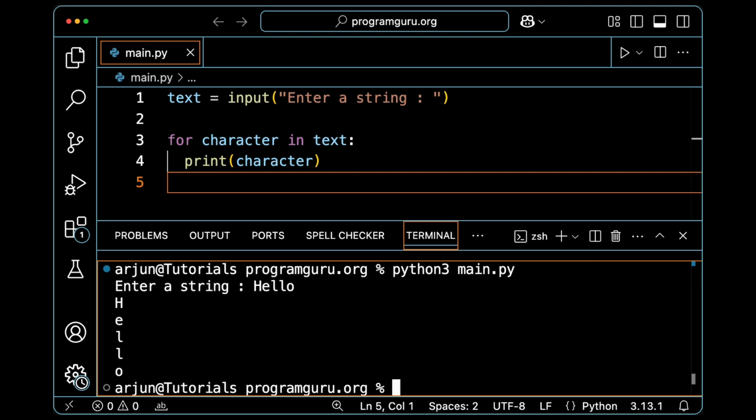To summarize, in Python, you can print each character in a string using a for loop. The loop goes through the string one character at a time, and the print function displays each character on a separate line.